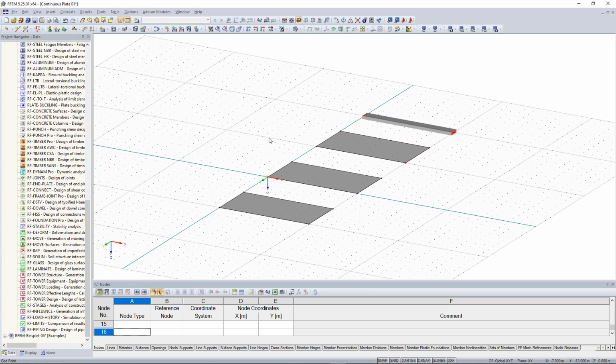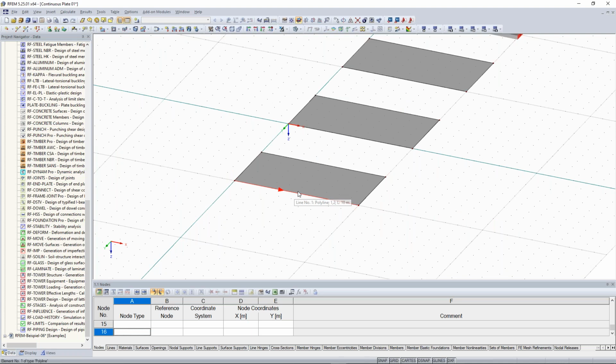Therefore, I have to create in the middle lines and also here nodes in order to create supports afterwards. So how can we do that? We can divide this line into 2 lines, and then we get the middle node. And then with the reference of the middle node, we can create the next line perpendicular to the other end.